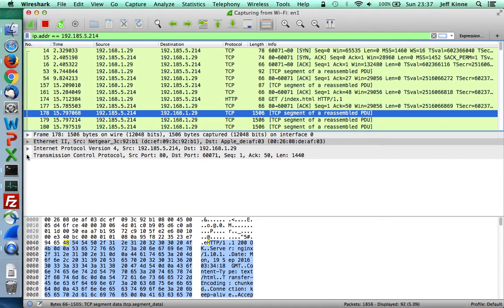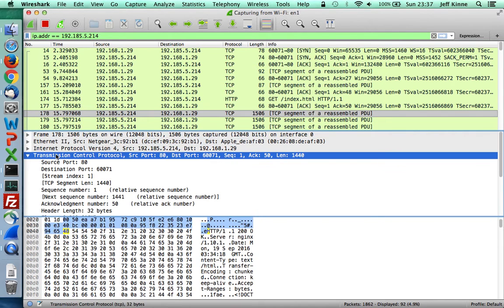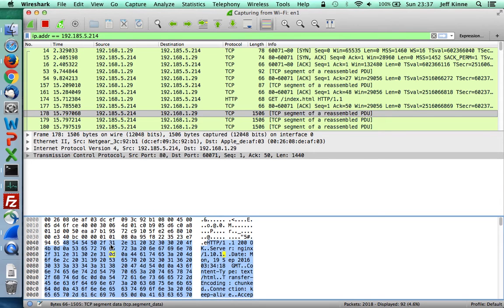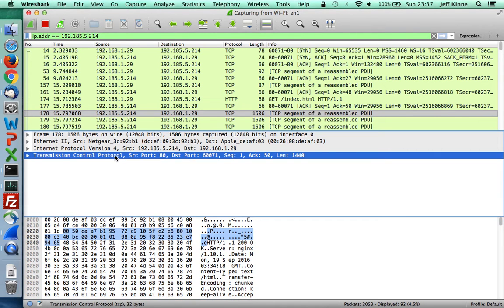Okay, so if I click here on this, then that says this part that's highlighted is TCP information. Okay, so let me browse back up to the top. So that's TCP information related to the Transmission Control Protocol. Everything after that is the actual data. So inside of here, this tells us that there's a port 80, destination port is 60071, and there's other information there. I should be able to find that inside of there.